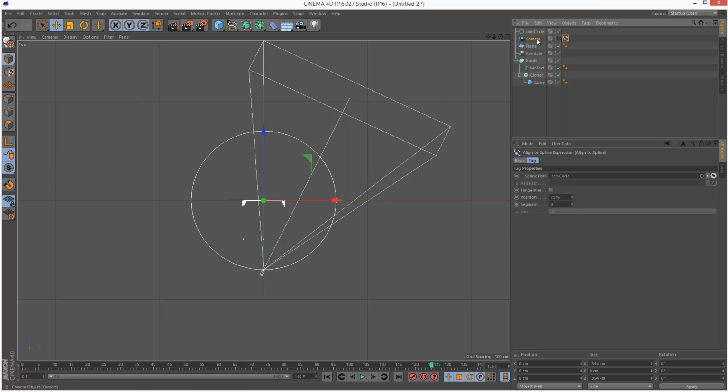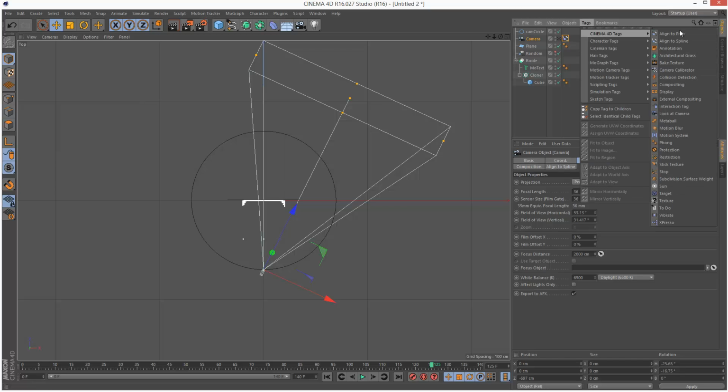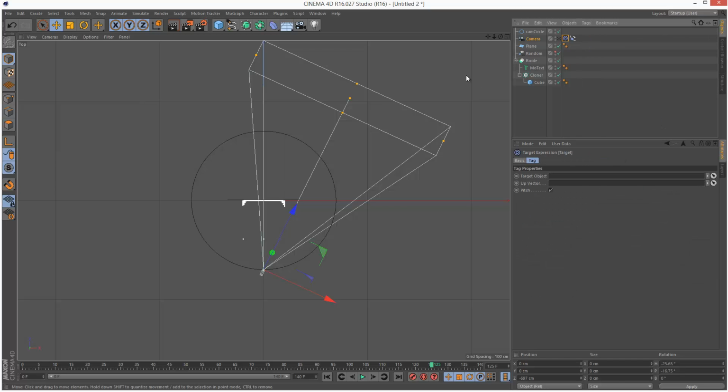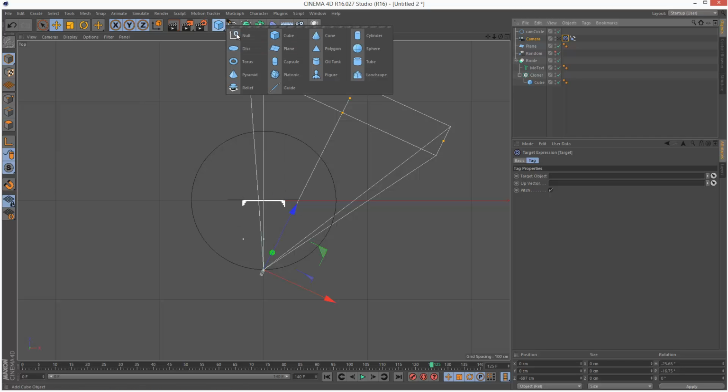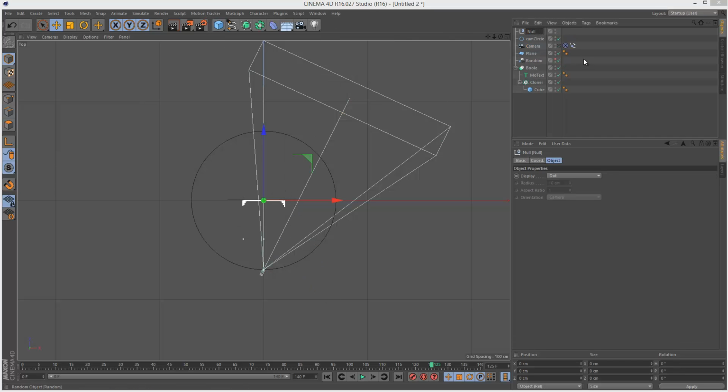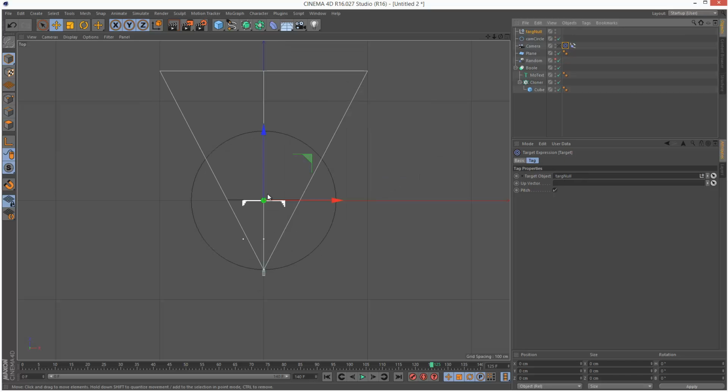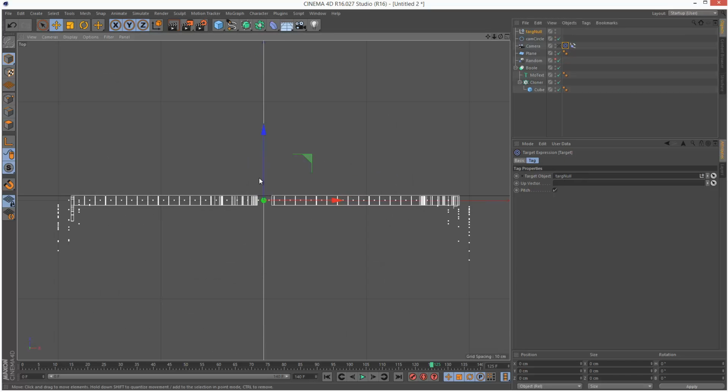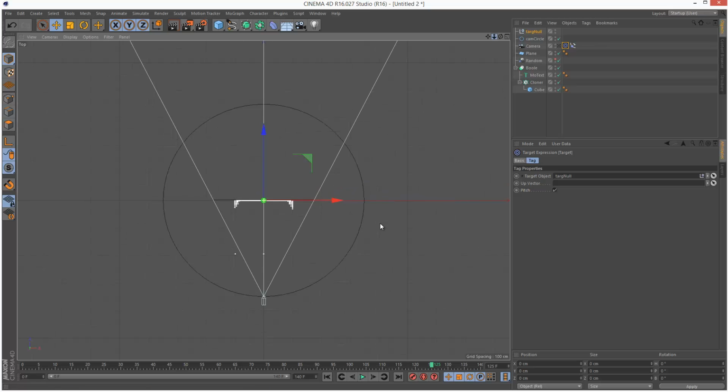So I'm going to set up on the camera, I'm going to go to tags, Cinema 4D tags, and choose Target. Now I'm not going to use the object itself. I'm going to create a null and I'm going to call this targ null. Doesn't matter what you call it. I'm going to go to my target and I'm going to drag and drop this null into the target object. So now we're literally looking face on because the target null's right in the middle of my 3D text.